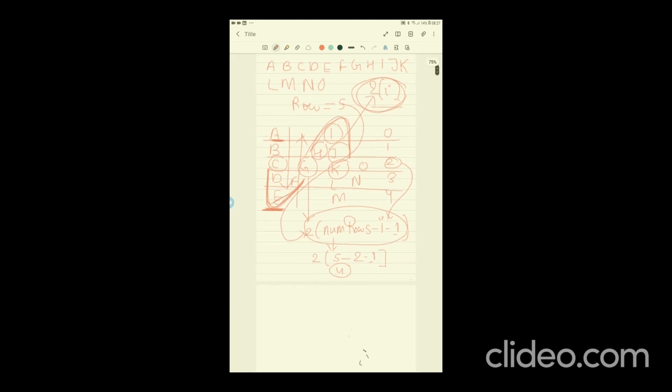One more thing that we need to keep in mind is that if the number of rows is equal to 1, then we just need to return the string as it is. We need not do anything.